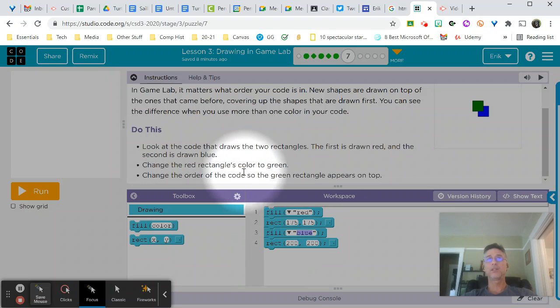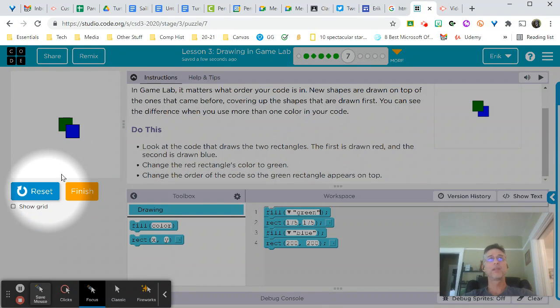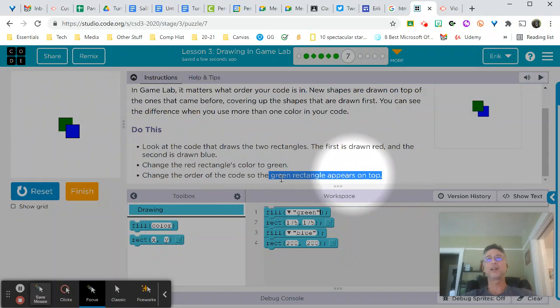Okay? So it says change the red rectangle's color to green. Okay? So we're right here going to change this red color to green. Okay? So we did that step right there. Done. Then it says change the order of the code so the green rectangle appears on top. So let's run our program and see what we got. See, we've got the blue rectangle drawn on top of the green one, but it says we want the green rectangle to appear on top.